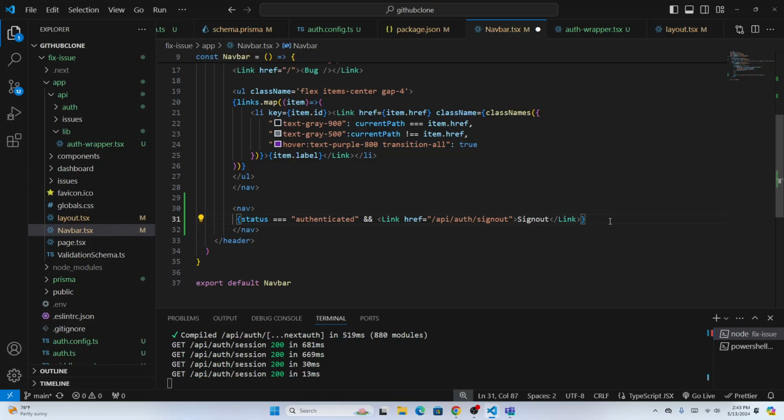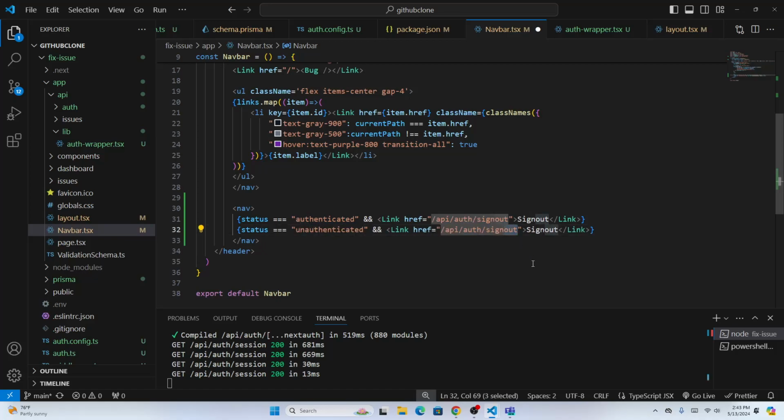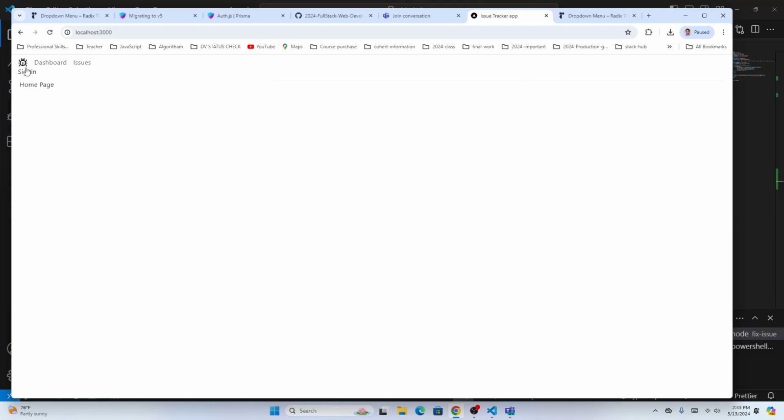But if not authenticated, what are we going to do? On unauthenticated, you need to go to sign in. Let's call it the sign in button. So let's see how it works now. Here is sign in, because we have not logged in, okay?